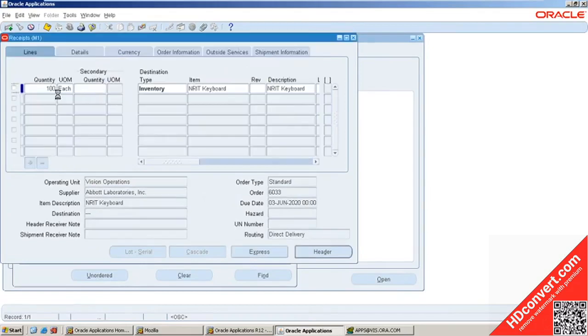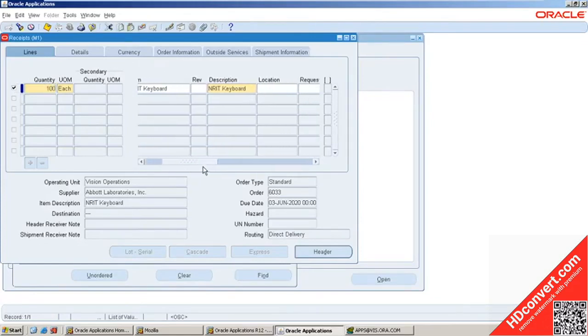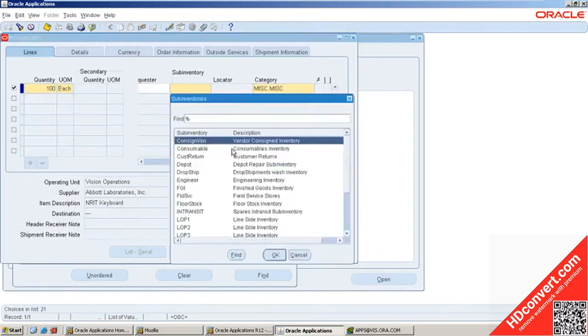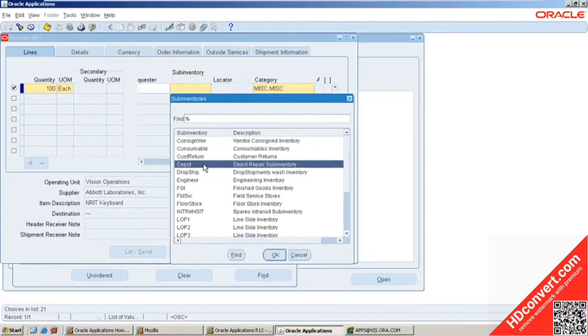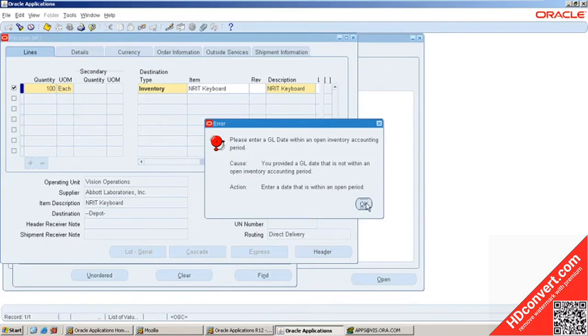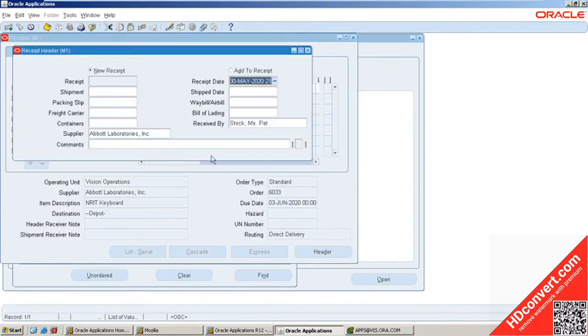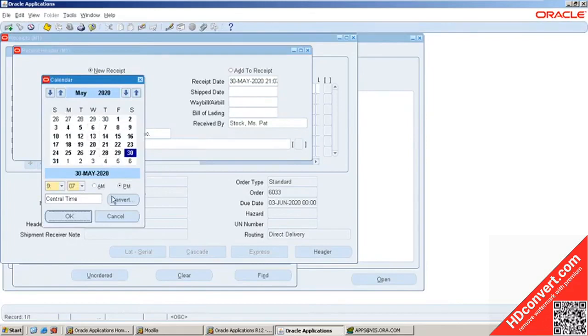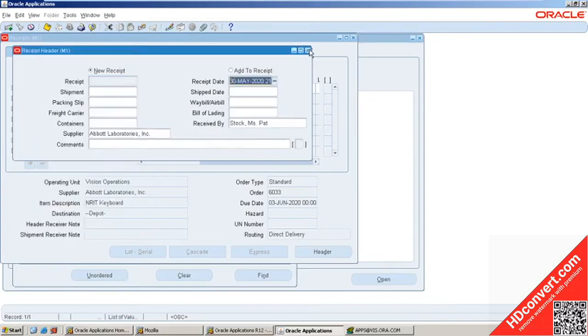Then how much quantity are you generating the receipt for? For 100 quantity we have requested, and destination type is inventory. What is the item? The NRIT keyboard description, and then sub inventory: which location the item should be delivered to. And once these details are entered, the receipt date should be in open periods. Okay, we'll go and check.